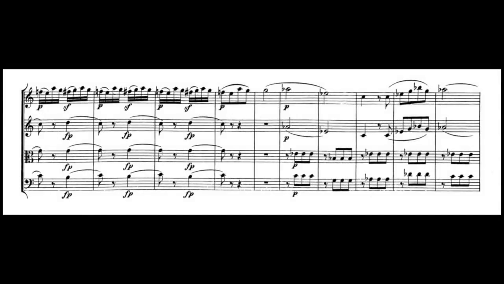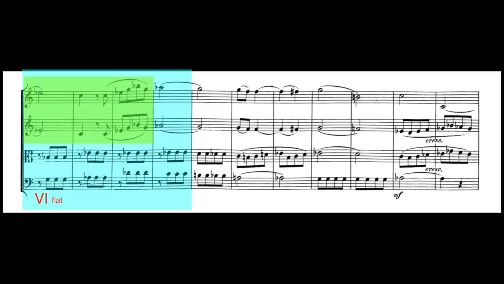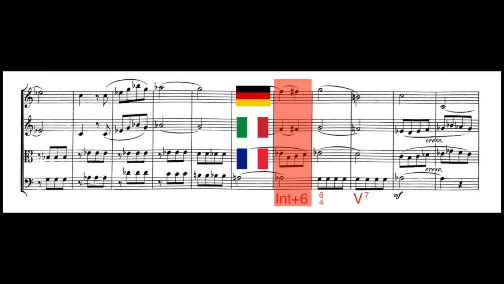This material returns in the recapitulation section as an even more extraordinary expanded version of what we heard in the exposition. This time, since the recapitulation remains in C major, the surprise green theme enters in A-flat major, and the A-flat major chord eventually becomes the German augmented sixth chord we heard before.